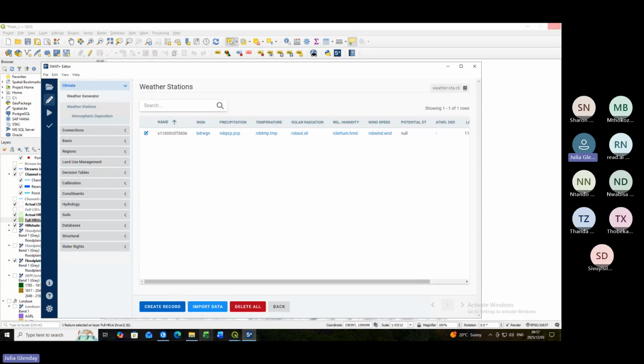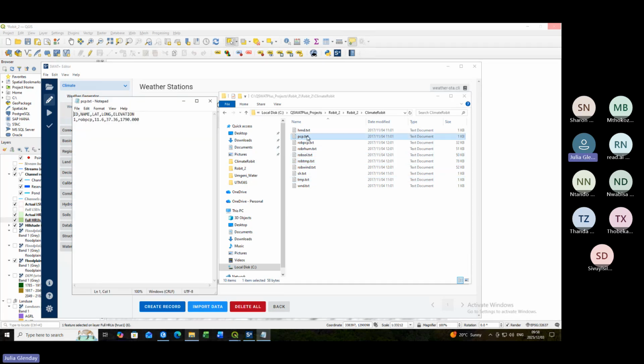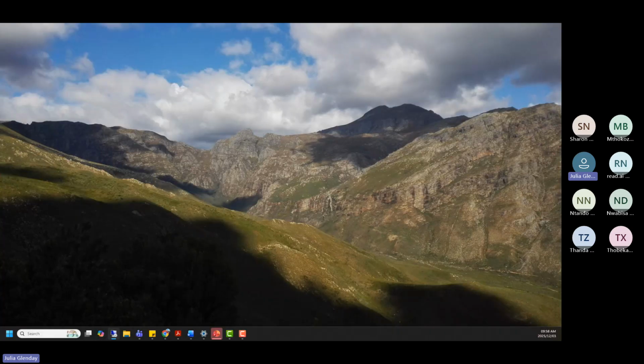For people who have used ACRU before, ACRU would assign climate data by subcatchment, but SWAT does it slightly differently. It uses the location of the climate station. So precip.txt has the information about the precipitation stations. This one has a latitude and a longitude that give the location of this station. In this example, there's only one, but if you had many of them, it would assign them to each HRU rather than each subcatchment.